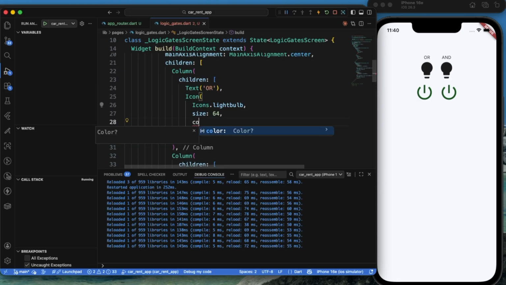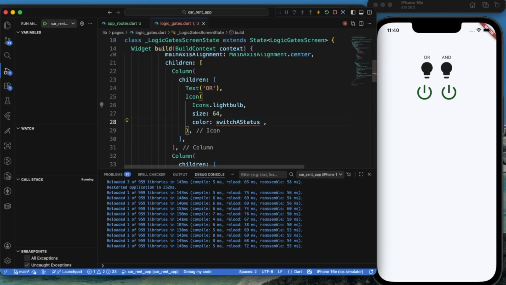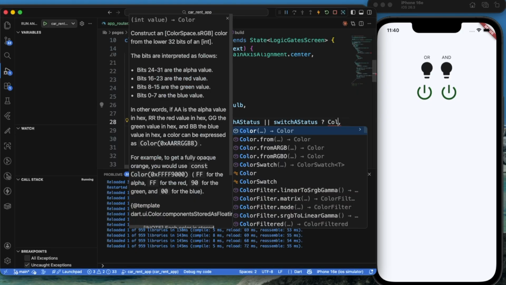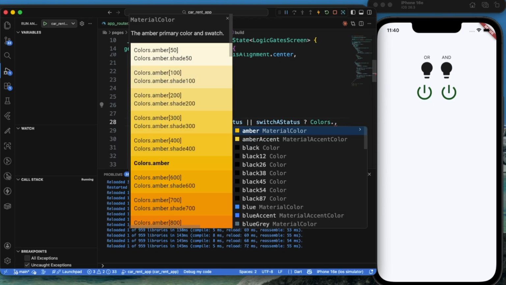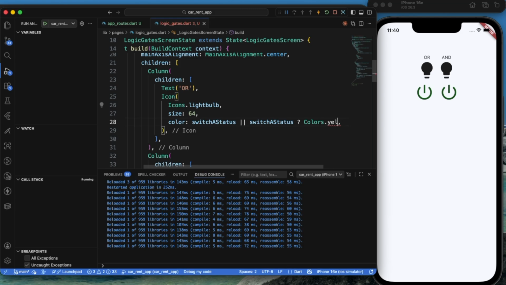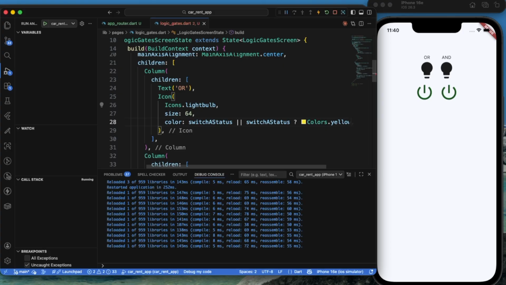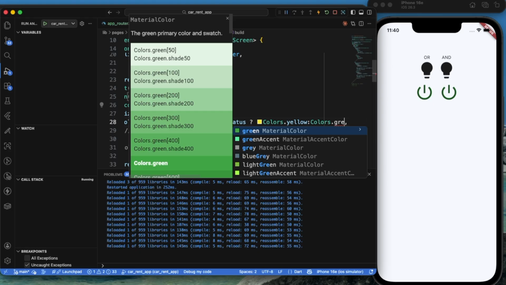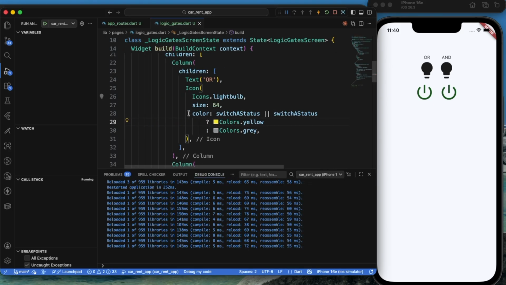So we'll be just dealing with its color. What we'll be doing is, switch A status or switch B status. If this case happens, then the color is green, or let's give it as yellow. Otherwise, let's give the color as gray. So this again is the logic of our OR gate.